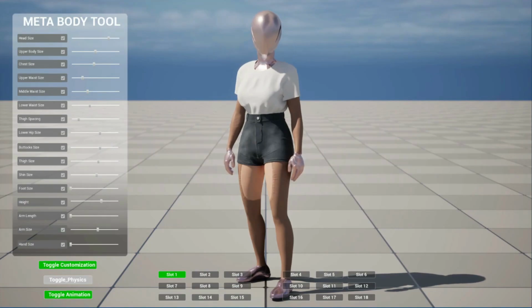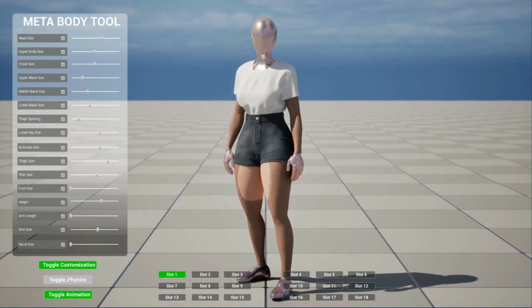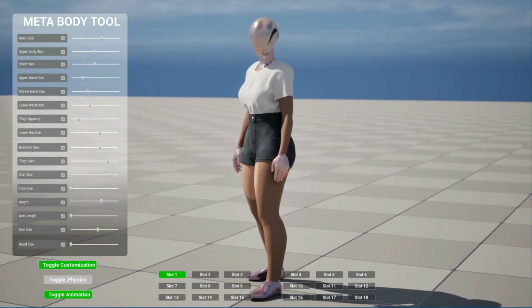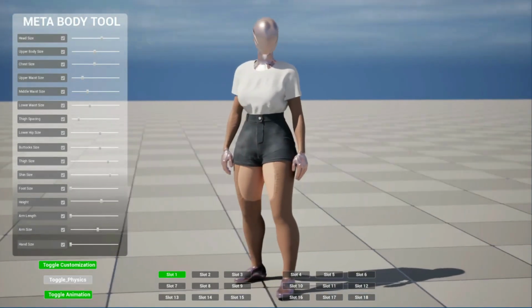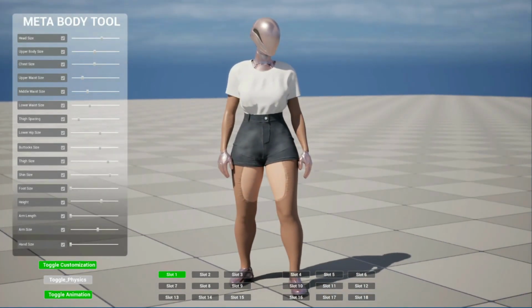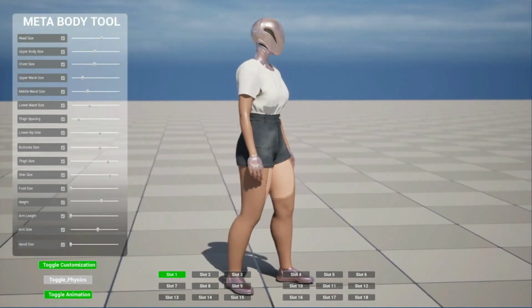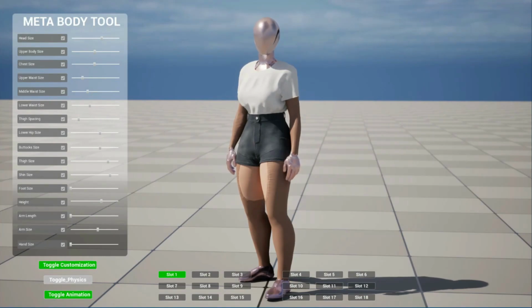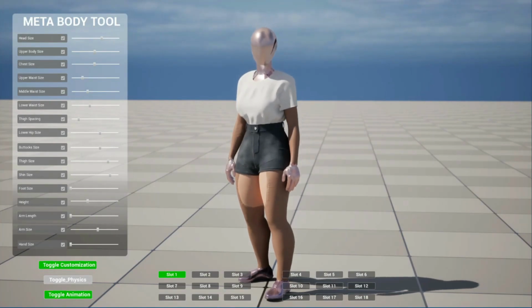As you can see, we've got the head size. We can increase the size of the head, we can reduce it. We've got so many different things, upper body, chest, so many different things. This is how you customize your character once you've got your menu popped up. Now before we make a new level, we're just going to add a metahuman to this level and give it the same customizations that we're seeing for this dummy character.